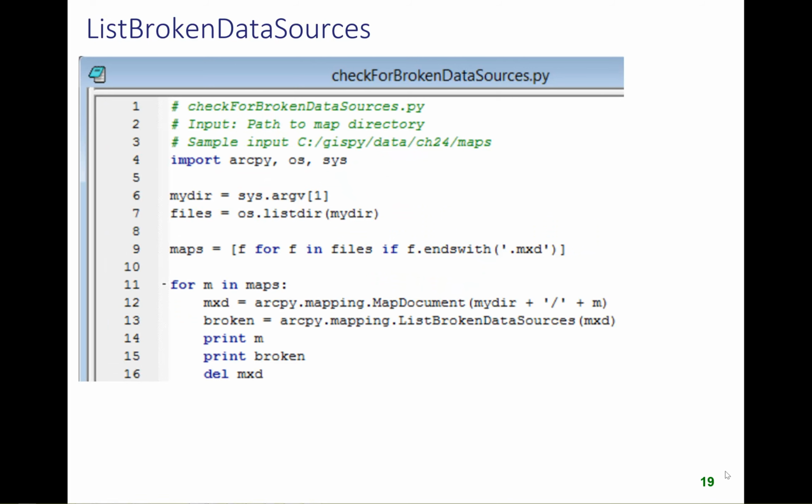Here's another example of using the mapping module. In this example, we're finding the broken links in the maps within a given directory. On line 6, the user passes in an argument, and on line 7, we list the files in that directory. On line 9, we get a list of MXD files that are within that directory. And on line 11, we loop through those MXD files, create an MXD object inside the loop, and then list the broken data sources for that MXD object.